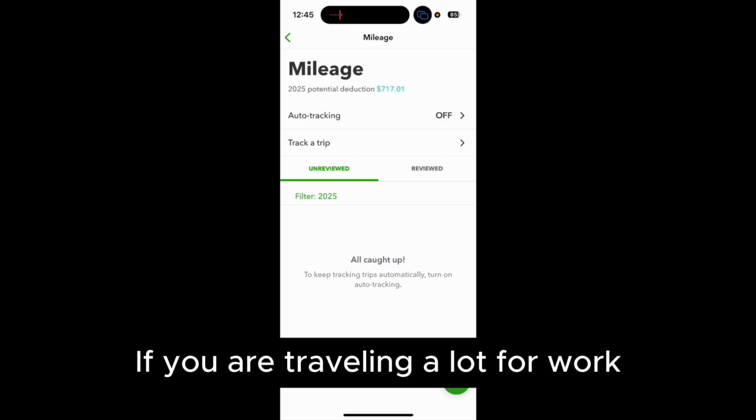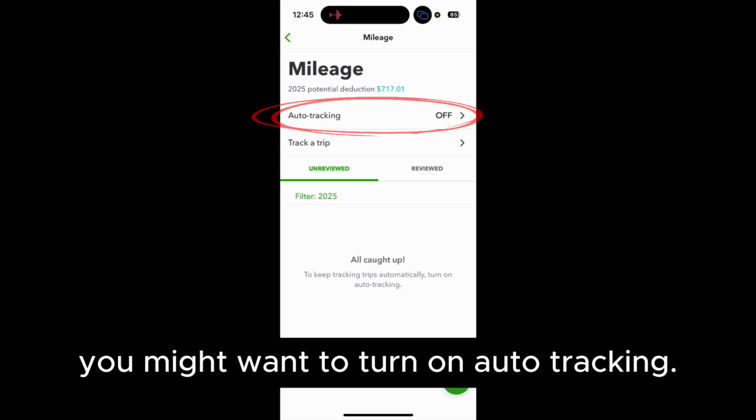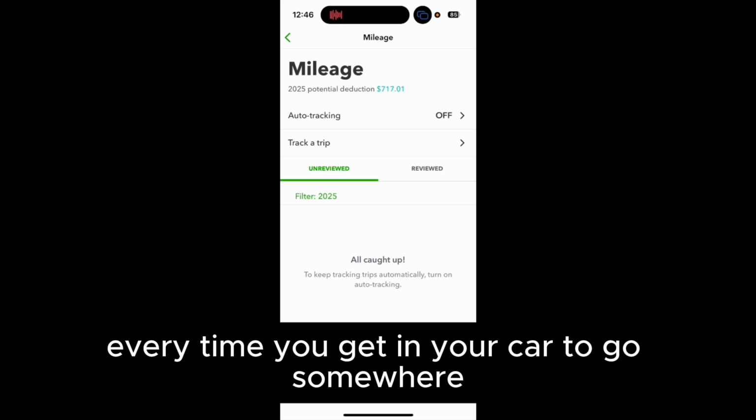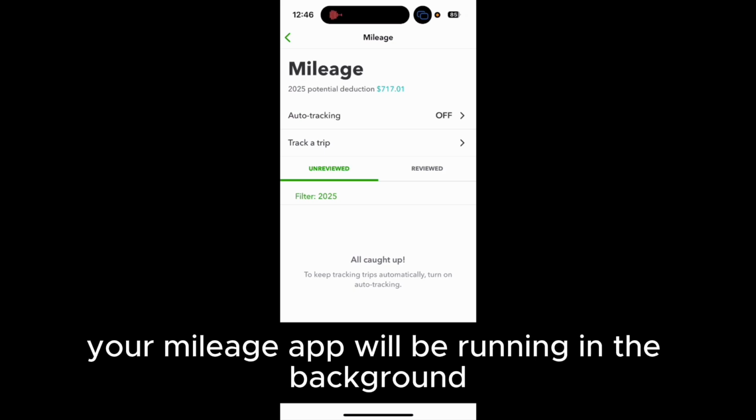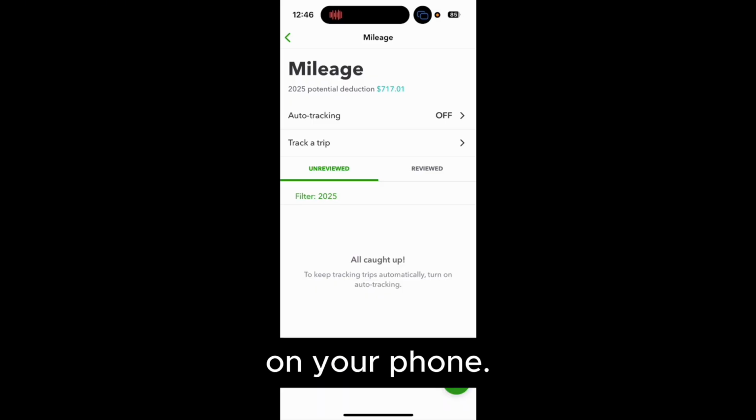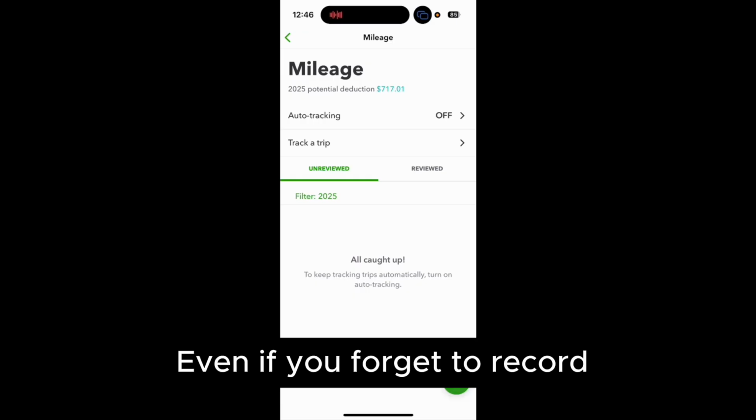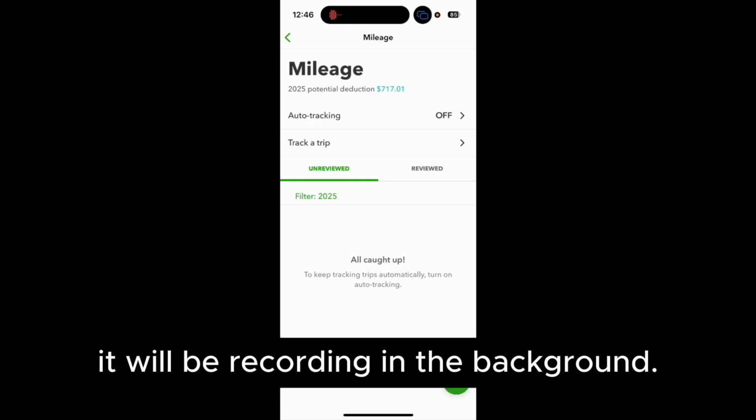If you are traveling a lot for work, you might want to turn on auto tracking. What auto tracking does is every time you get in your car to go somewhere, your mileage app will be running in the background on your phone. So it's going to record every single trip that you take, even if you forget to record, it will be recording in the background.